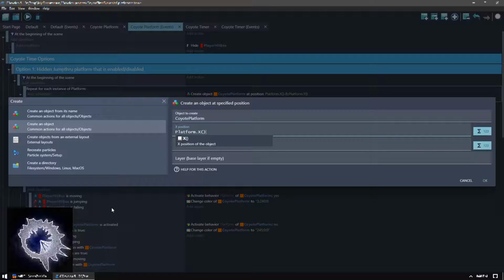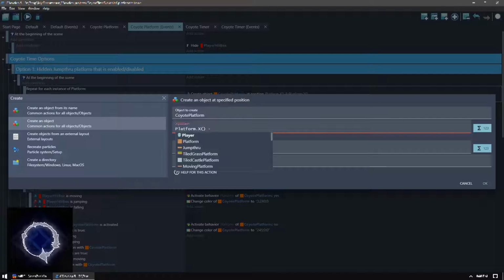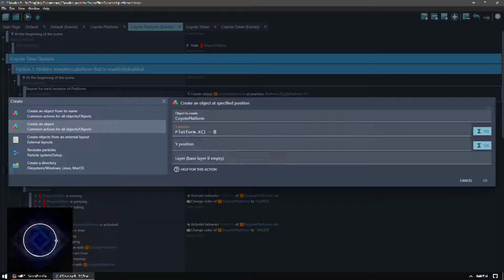you're never going to exactly remember the expression you want at all times. It's very useful. Now, I don't want the Coyote platforms to be always positioned even with the platform, because otherwise then you're only going to have one side that gives you the Coyote time. So I want my Coyote time to be 16 pixels. So I want the platform to be centered and have 8 pixels on each side. So I'm going to go ahead and say -8.